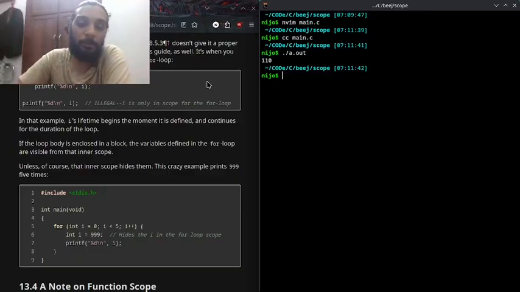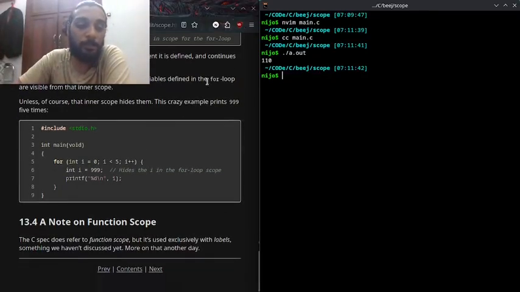This crazy example prints 999 times. Int main void and boom boom boom boom. I'm not gonna write that in because it's a bit too easy. The C spec does refer to function scope, but it's exclusively used with labels, something we haven't discussed yet. More on that another day.